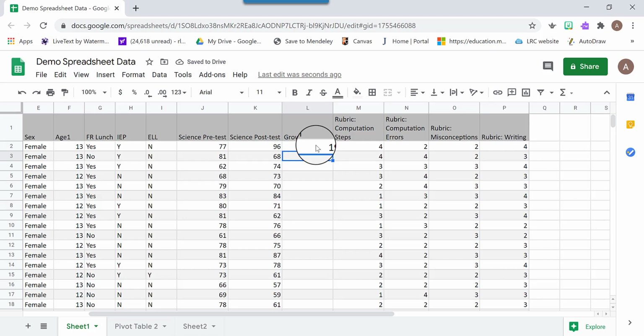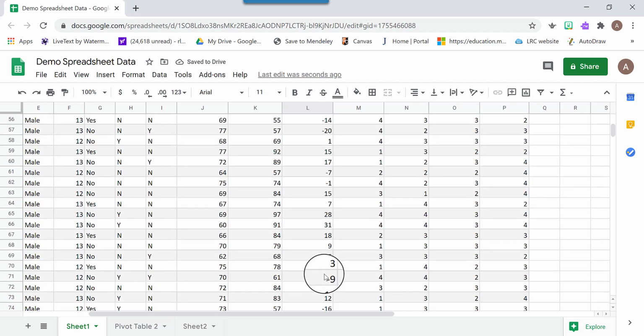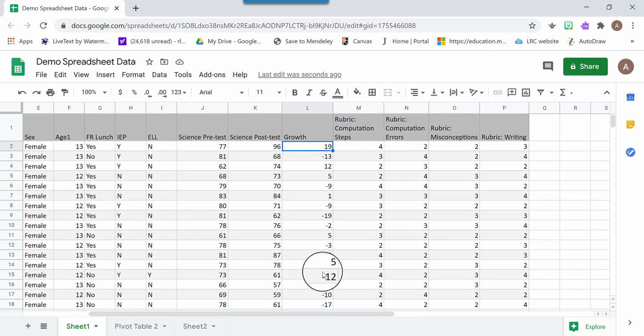So now we have our first score, but I want to actually have this score go all the way down. And so I can either click here on this little button right here, and my cursor will turn into a plus. I can drag that down, or I can double click on it there. And if you double click there, it will also put the values down for the whole spreadsheet. And that's how you determine the growth score.